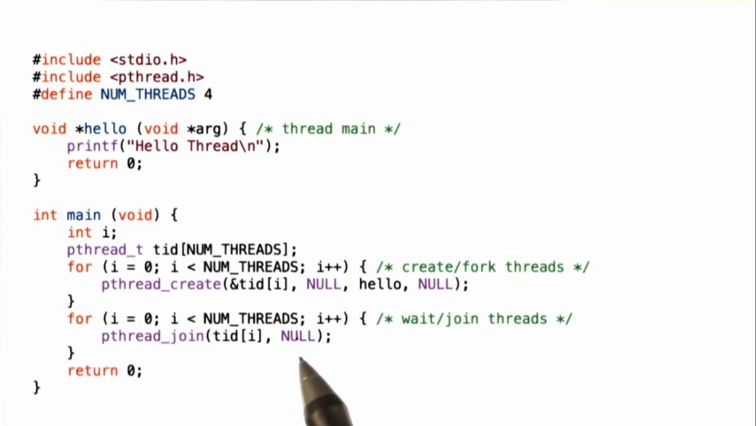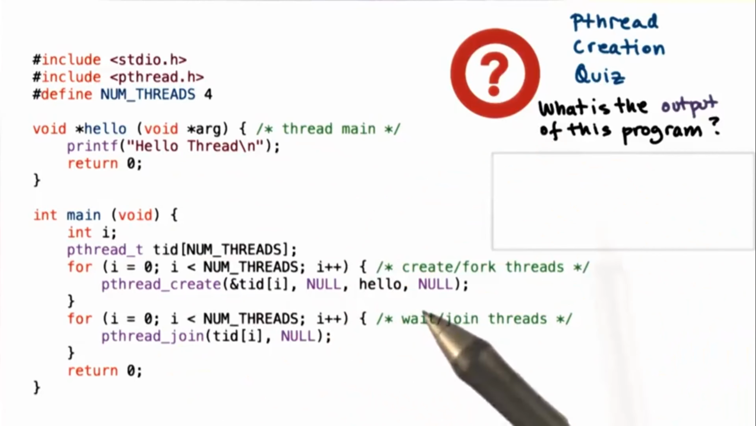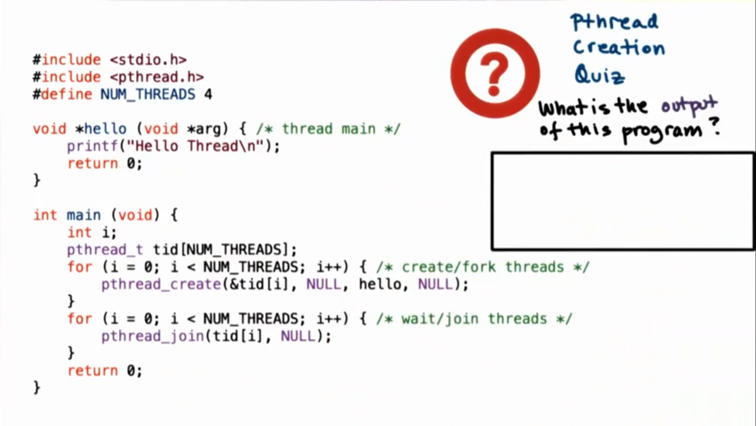So as a quick quiz, what do you think will be the output of this program? Type your answer in this text box.